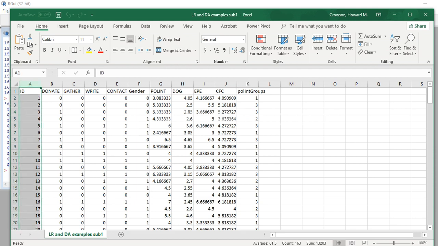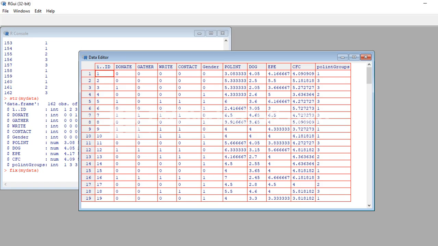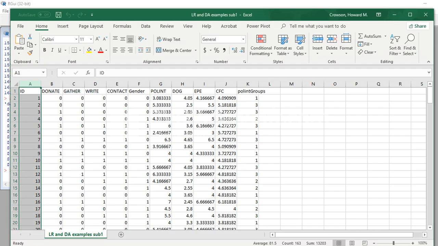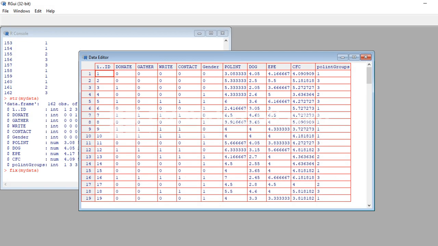I do want to point out that when R is importing data from a CSV file, the name of the first column, the first variable in the data set, is going to appear like this right here. So you can see it's not exactly the same as the original variable name. It looks like it treats whatever the first variable is as an identifier. So for instance, if this ID variable had not been in here, you would have the same situation with the donate variable. The reason I created the ID variable in here was to highlight this particular point. But I could change this if I want.